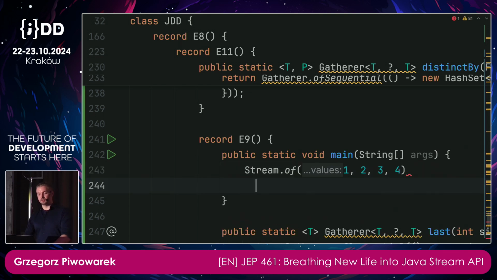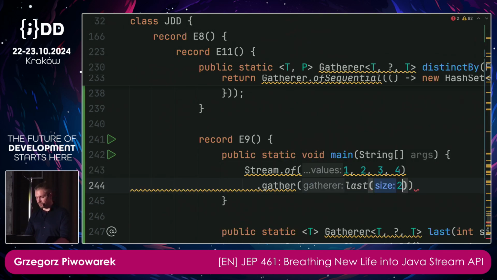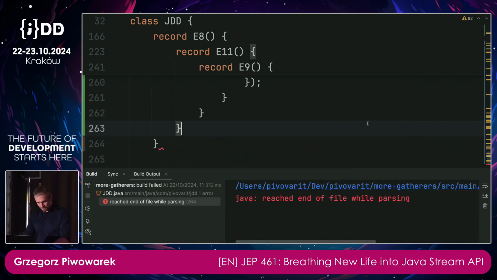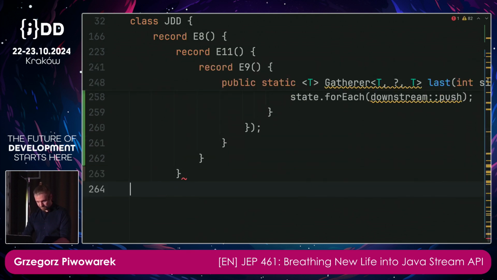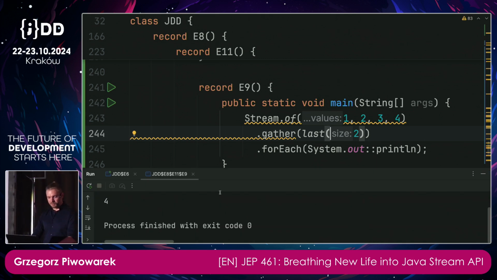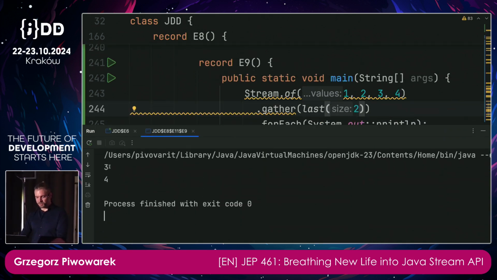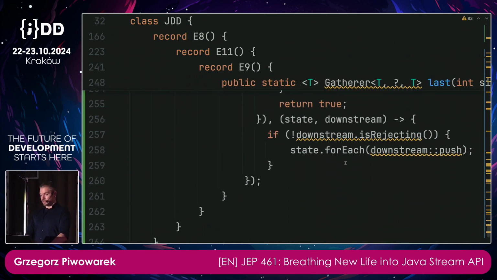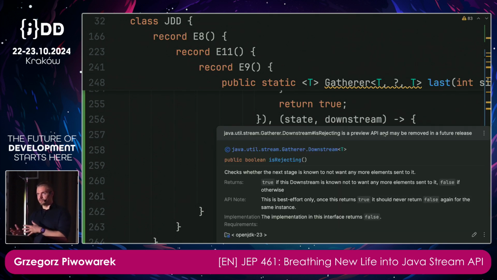So now, if we want to go for the last one, we gather the last 2 elements. We are missing something here. Oh yeah. Let's try again. So here's our example. We take the last 2 ones, and we got 3 and 4. Looks fine. So as you can see, this is pretty powerful, and I'm very eager to see it GA in March.